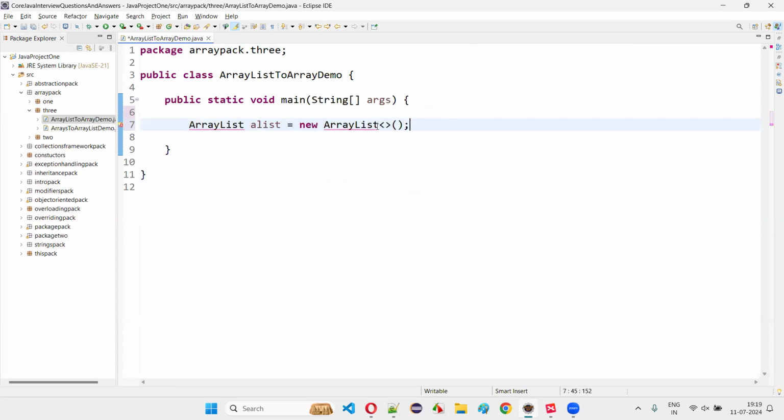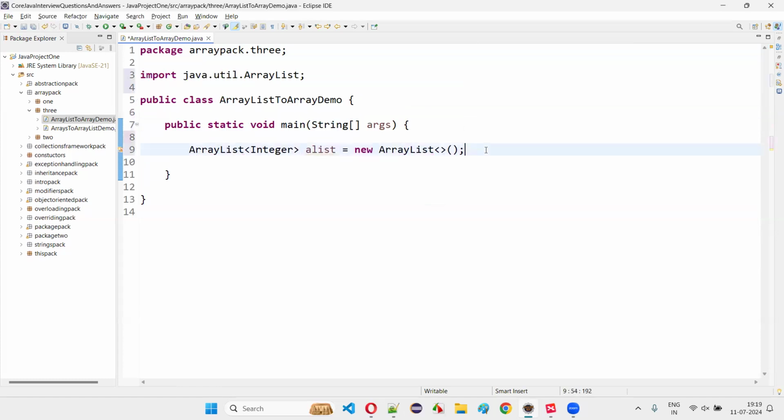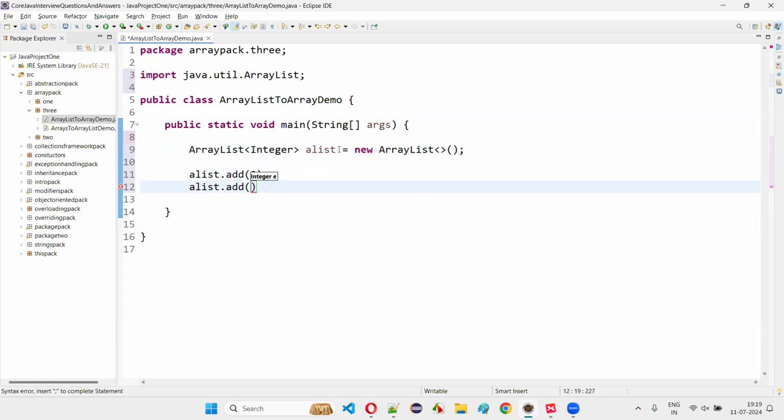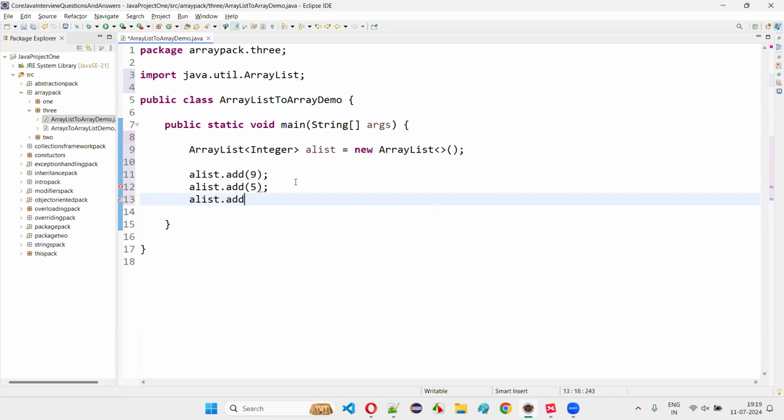Array list, a list is equal to new array list, and here you provide, let's say, integer type. I'm first creating an array list which I need to convert into an array. Let me add the elements into this array list. a list dot add of, let's say, 9. I just add only a few elements, guys: 9, 5, a list dot add of 7, and then a list dot add of 1.